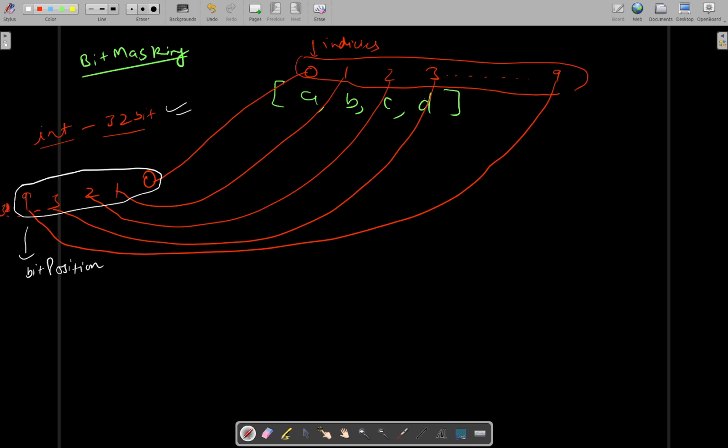Why are we doing this mapping, you might ask. We are doing this mapping because for each number in the array we will have two choices.